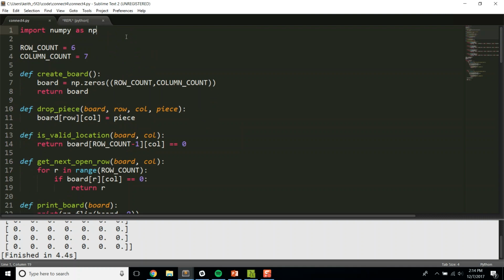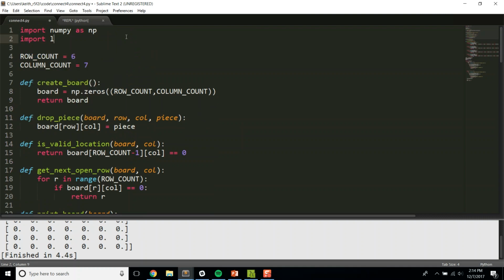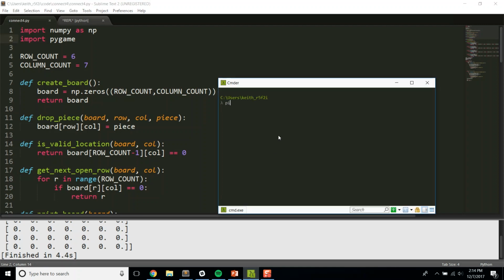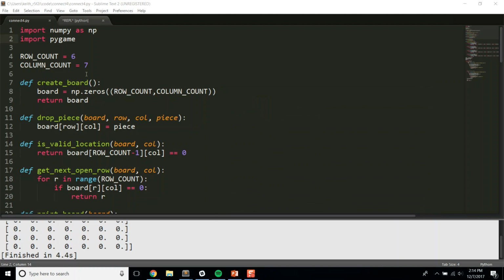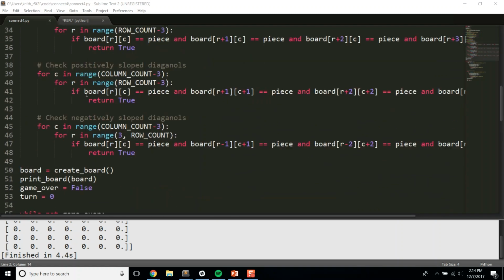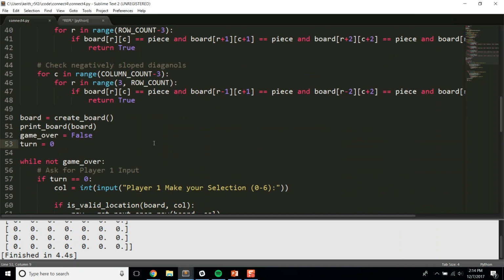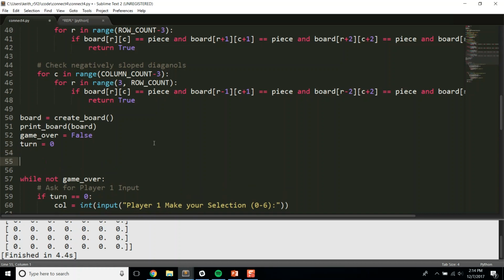So the first thing we're going to do is import a library called Pygame. And just like the NumPy library, if you don't have Pygame installed, just open up a new terminal window and type in pip install pygame. As you can see, I already have it. Cool. Now we have to start out by initializing Pygame. This you have to do in any Pygame project. So before our game loop starts, we're going to do pygame.init.